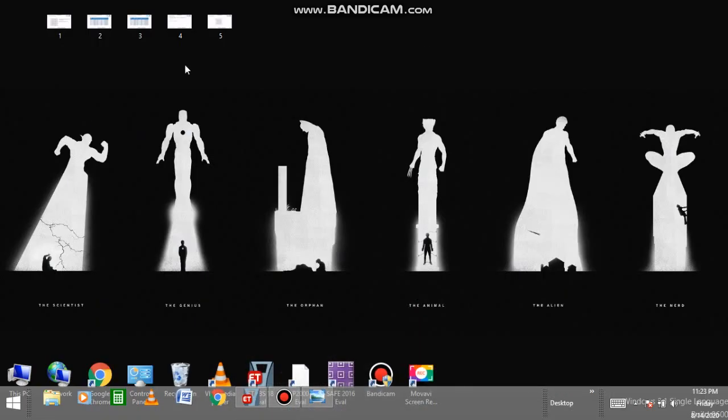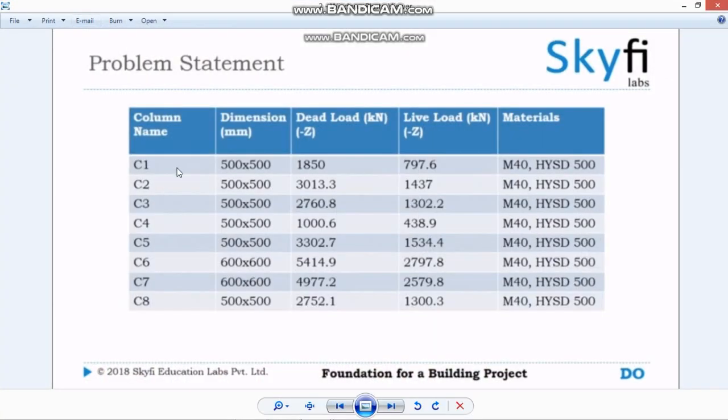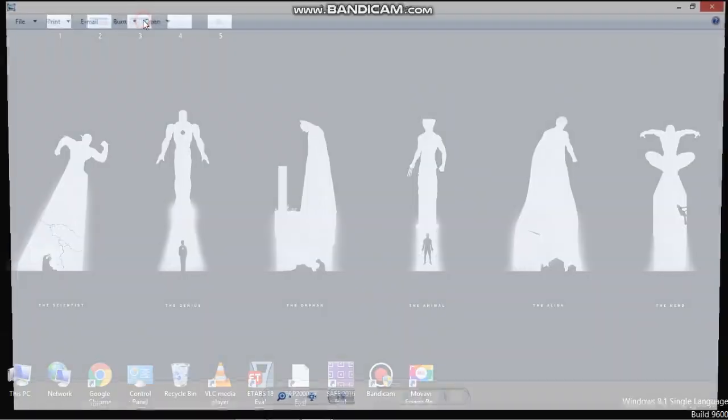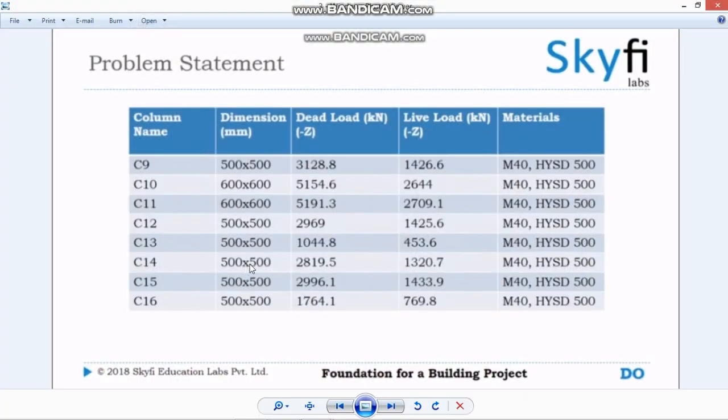The next thing is to get access to data. Here are the column names, dimensions, dead load and live load values, which we have already determined from ETAP software, and the material properties. From C1 to C8 is mentioned on this slide, and from C9 to C16 is mentioned on this slide. This data I have taken from ETAP software.